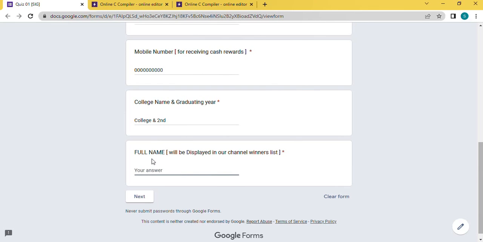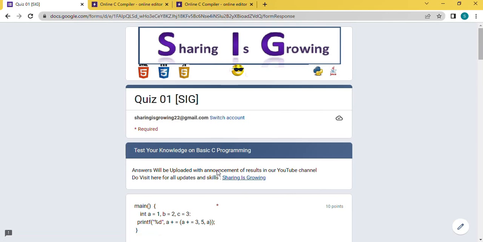Okay, full name, you have to enter your full name. All of these are mandatory fields, but the full name helps to identify you in our community platform winners list. I am going to give "sharing is growing". If I click next, see, this is the question paper, right?